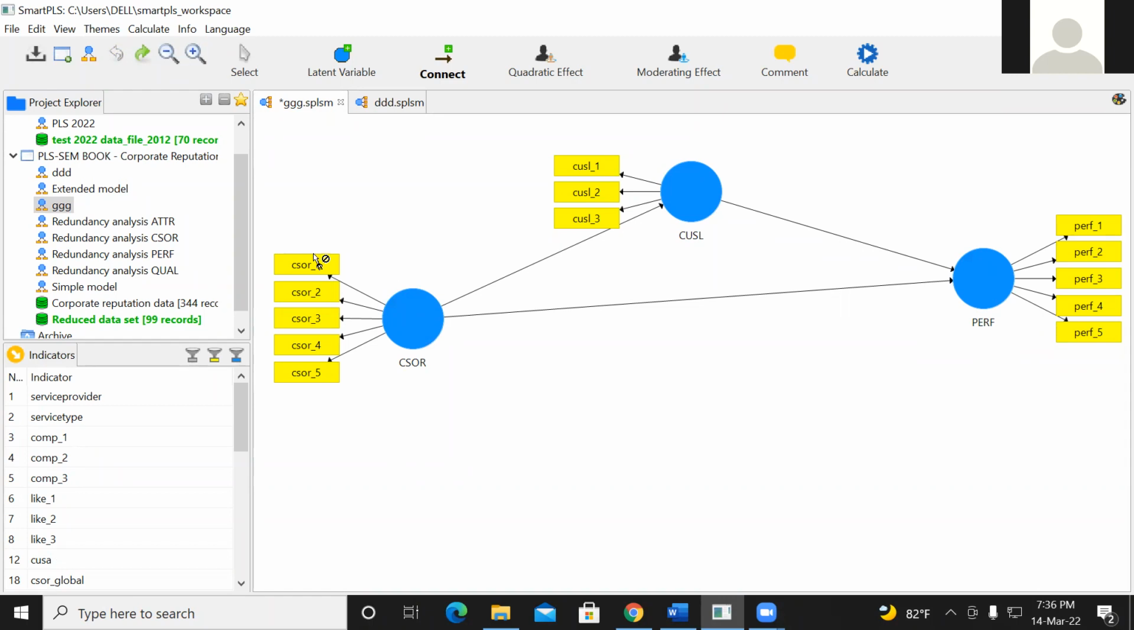Here, there are several indicators, measures for corporate social responsibility. Then you can select these things with the shift and you can drag. Then you can create this particular latent variable with the manifest variables or the indicators. Same thing you can do with 3 items of customer loyalty. And also performance, there are 5 indicators. Can you try that till others join?